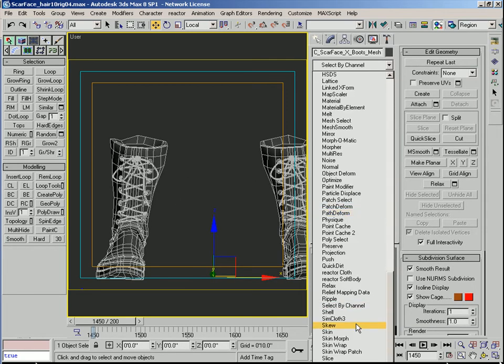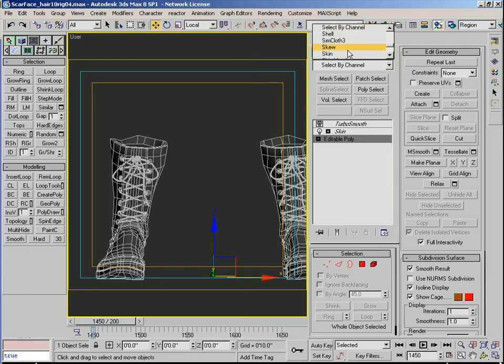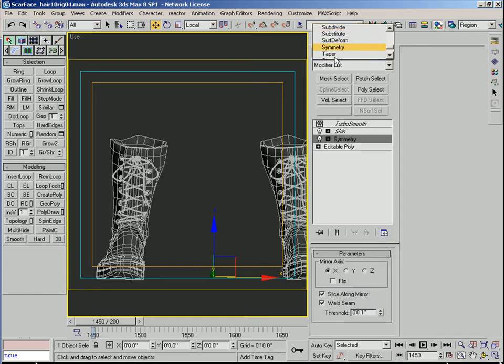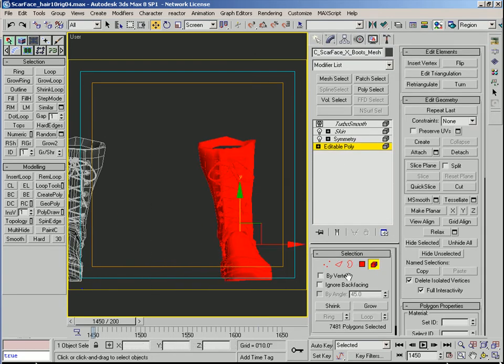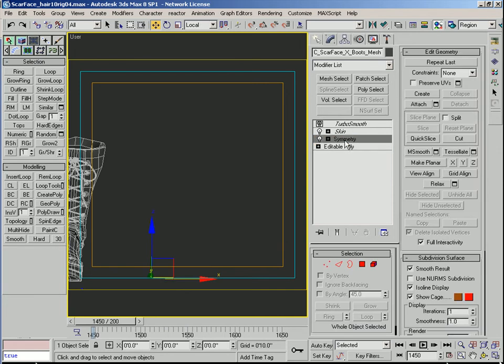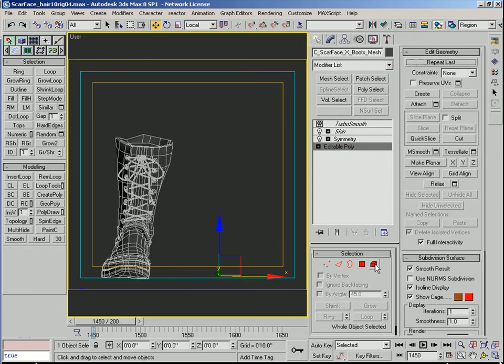So we're going to delete the one side that we didn't do any work to by putting a symmetry modifier on top. And just grabbing by element and deleting that whole side. And then flipping the symmetry.